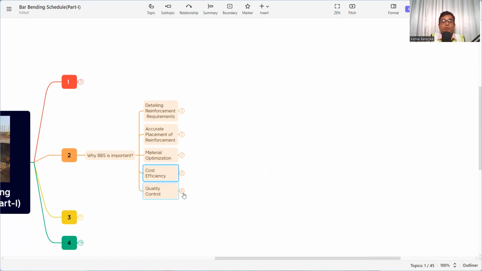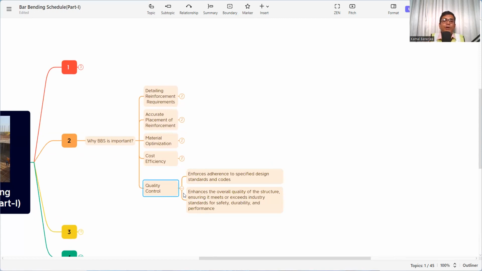And then the quality control, because this is really important: how to maintain the quality control of the reinforcement work, because reinforcement is the backbone or the spinal cord of the concrete. Without the steel, it is impossible to make a huge structure. So these are the backbone, and quality control should be high. If there is no BBS, we cannot control the quality as per the site.